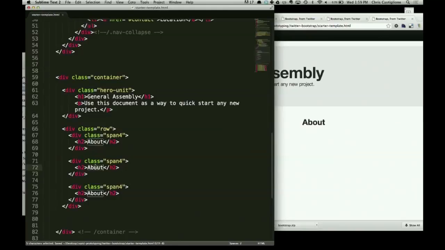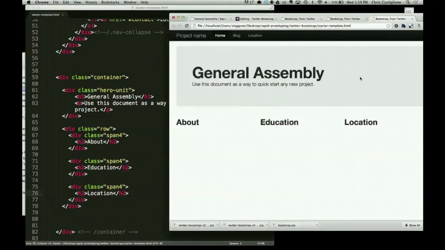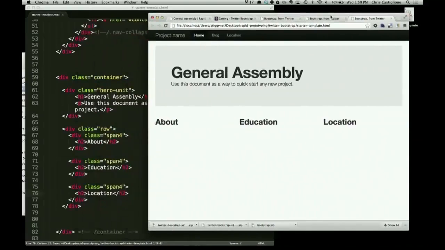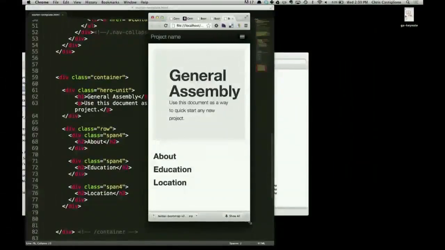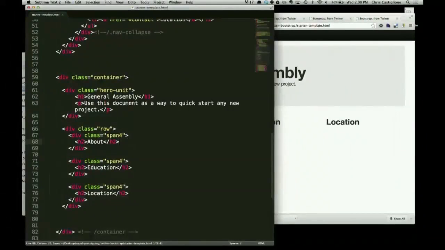Four, about education, boom, like that, right? Whatever it is. Pretty easily now I have a pretty nice looking page. It has that responsive feel to it. Let's add a bit more content, right?